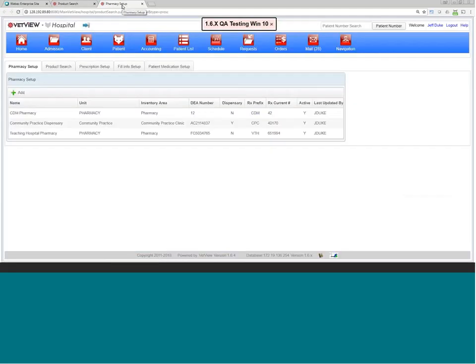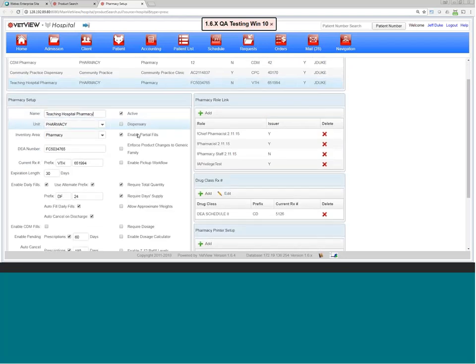So the pharmacy, first, we call it pharmacy setup. It used to be called prescription setup. We just renamed that a little bit. So we wanted to try to clean this up and give you a little bit better view, along with there's a whole lot of new options.